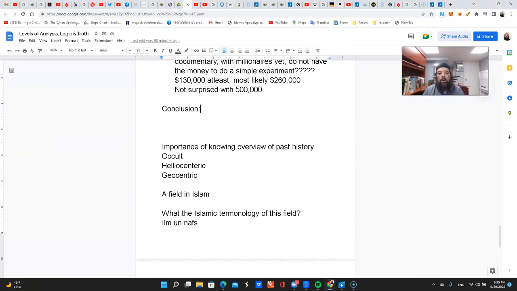Conclusion. The importance of knowing the overview of past history, this has nothing to do with NASA. So all their arguments really about NASA, it's just like for somebody like me, who people are always attacking Islam and using this and that to attack Islam, that's what it is. It's like using NASA to attack for another objective. Importance of knowing everyday overview of past history, occult, or Hellenistic or geocentric.